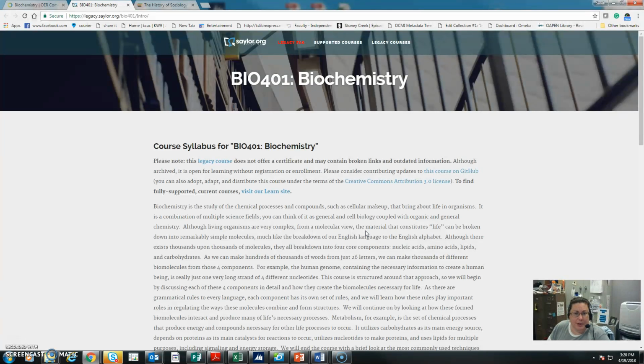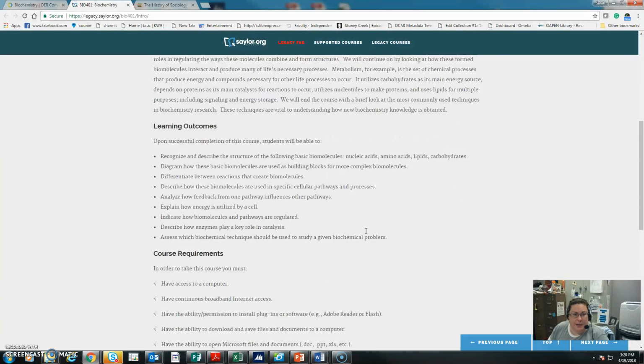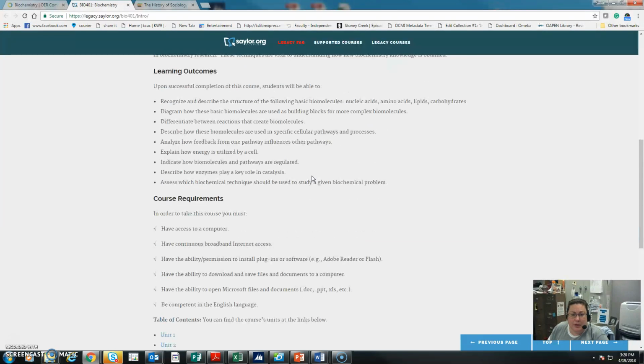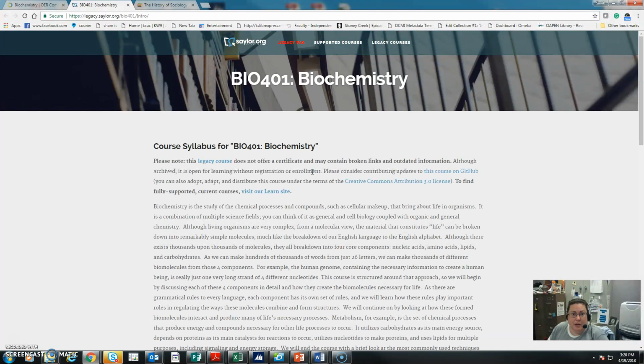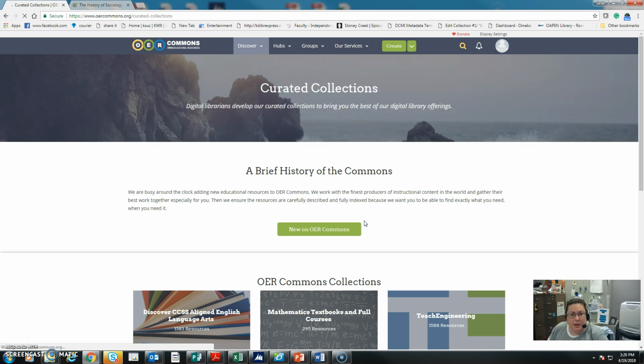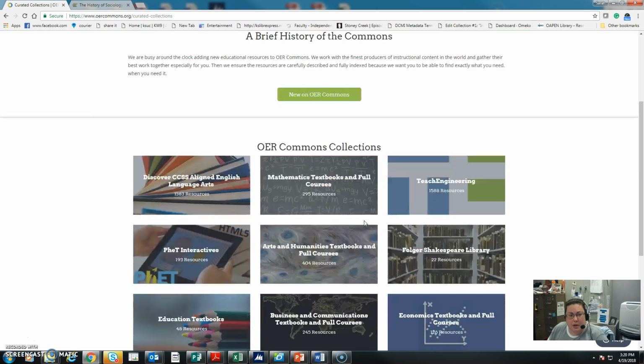This one has a syllabus. It has outcomes, objectives, it has units, it has a final exam. So there's just a little bit of everything in those courses. So it really just depends on how much you want to add to your course right now. If you want to completely look at a textbook, if you just want to look at supplemental materials, they are in there. So I will be happy to help you find supplemental materials, other textbooks.